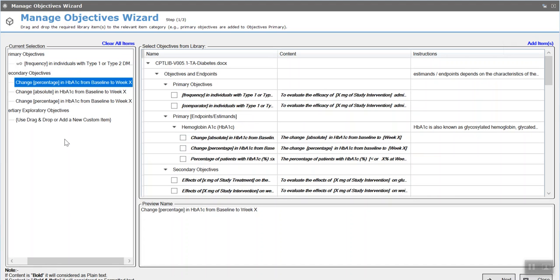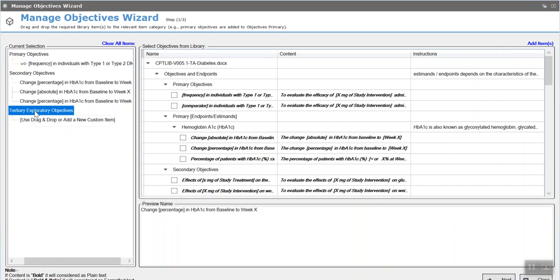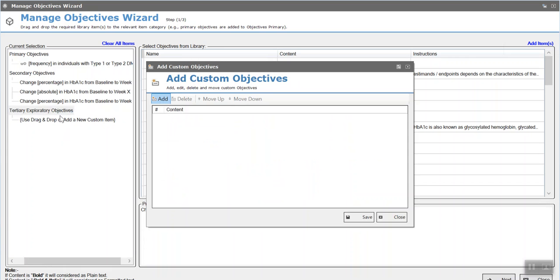To enter a custom objective, the user highlights the location where they wish to add the objective and right-clicks to expose the Add Custom Item option. After clicking the option, the Add Custom Item pop-up appears. Users can add a single or multiple objectives by clicking on the Add button.